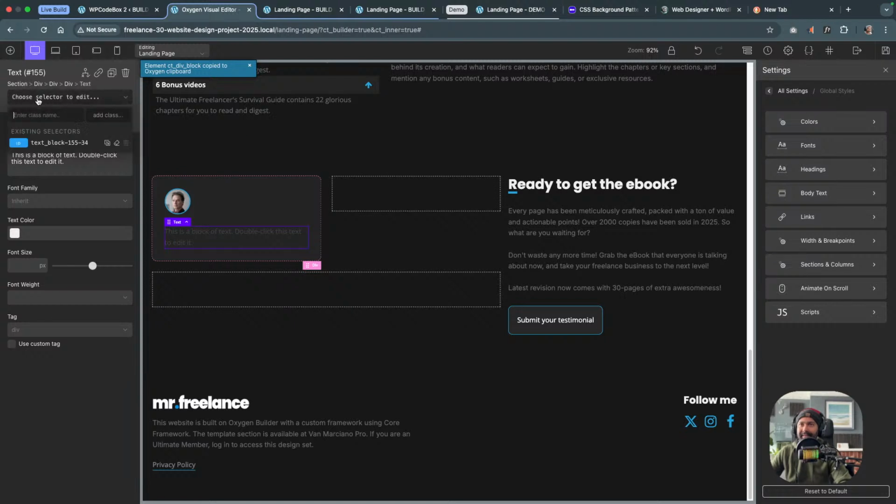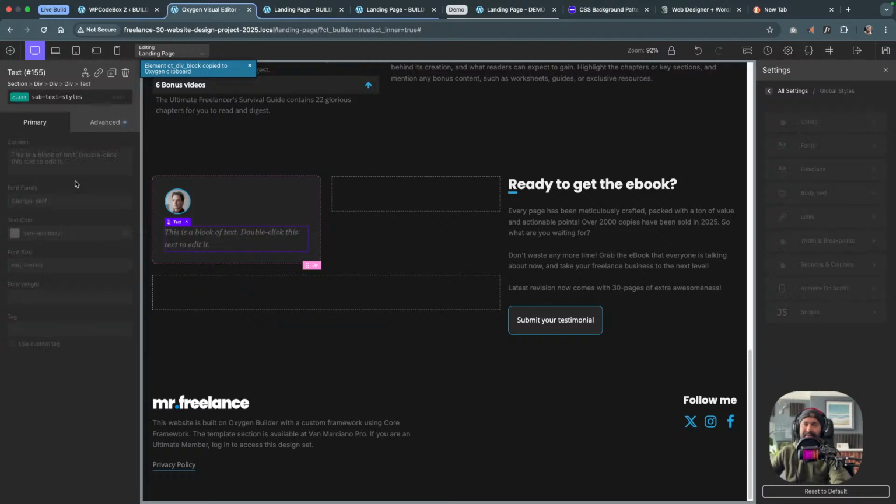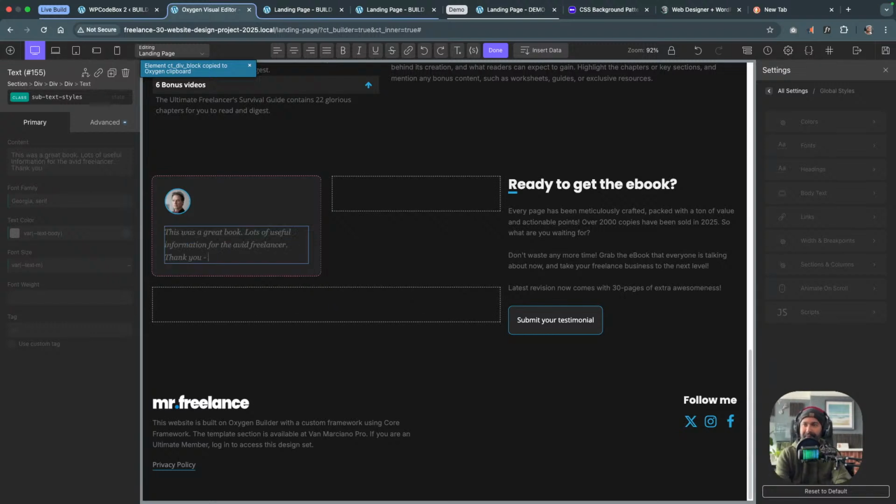Now for the text, we have our, is it called the before text? No, it's not before text. It is subtext styles. Here we go. Perfectly fine. So I'm going to copy some dummy text and paste it inside here. And this could be our author name, Timothy the Octopus. Timothy the Octopus has left us a testimonial. Although Timothy got eaten.